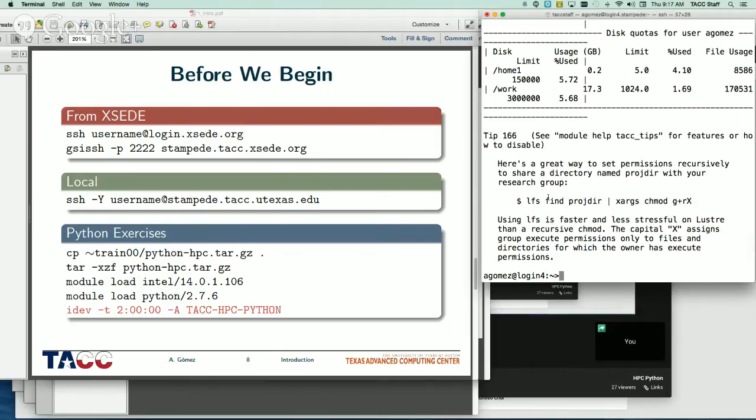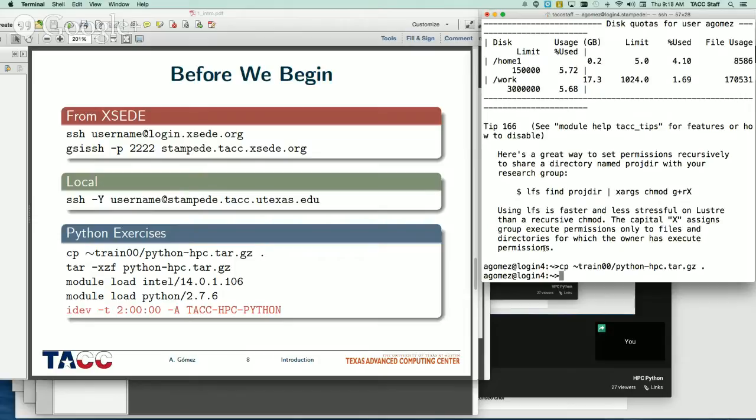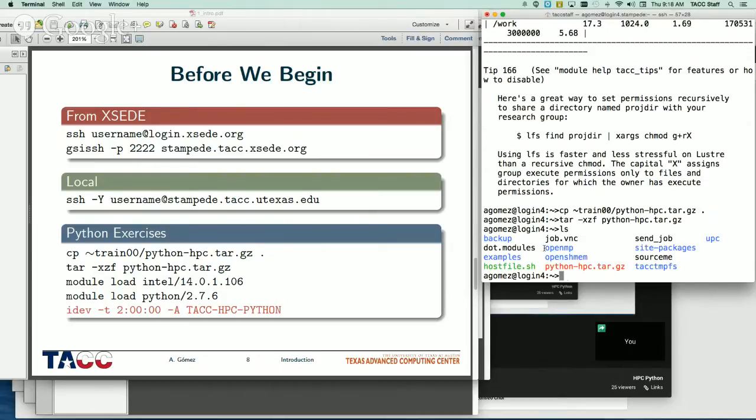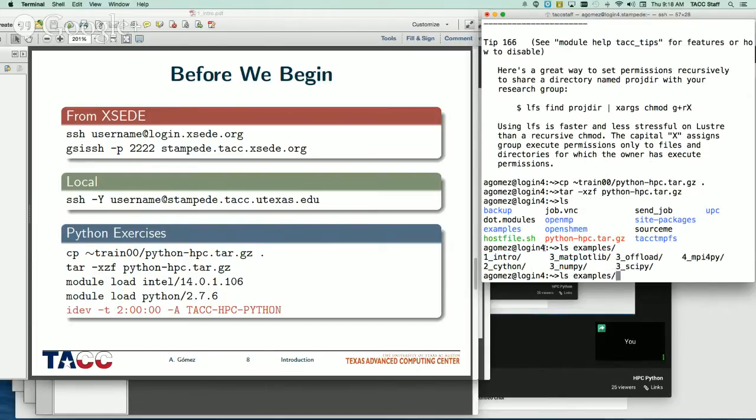So are you all on Stampede now? Okay, so we are going to copy the examples. You just have to run these commands here that we have. Copy from the user string 00, Python, HPC. You can copy to where you are right now. Then extract this. Okay, and this will create an examples directory where you will have the different examples that we are going to be running inside.